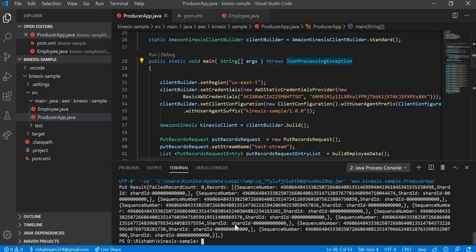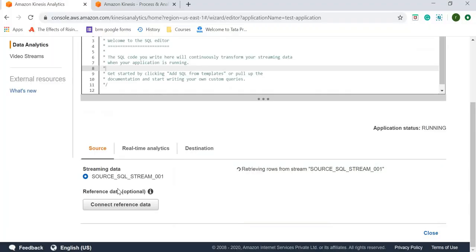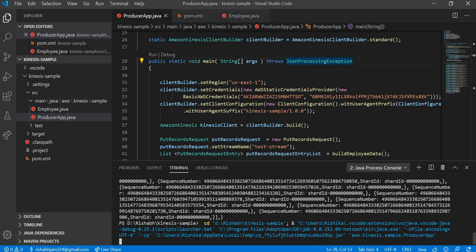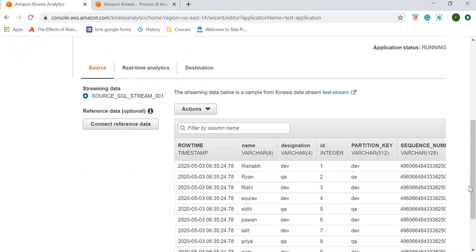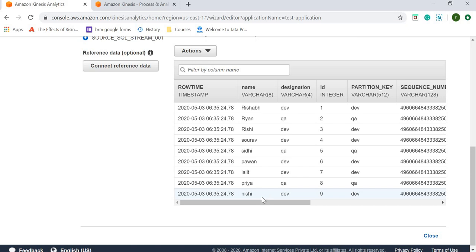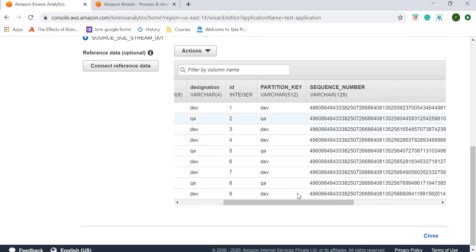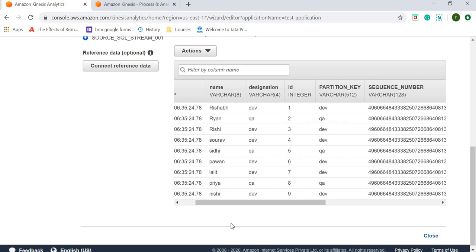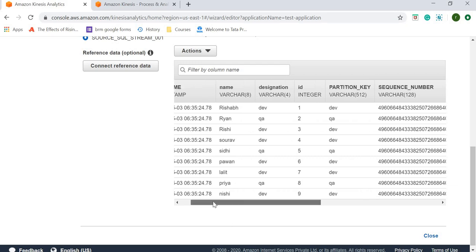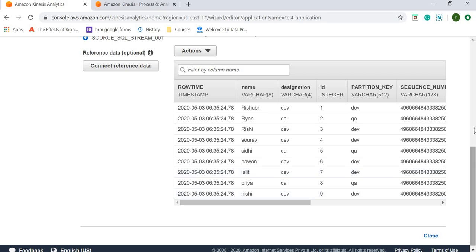But if, let's say, we push the new data again, we are just going to hit run again and we are going to click retrieve rows. So our data is pushed, and we can see the data here as well. We can see there are additional columns, but these are nothing but the partition key, the sequence number, the shard ID in which the data is present and the arrival time, so that we can have a clear picture of how the data is and where it is located with the timestamp.